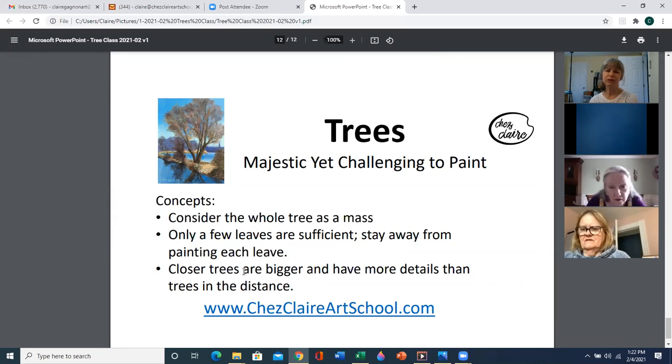And then the closer trees are usually bigger and have more details than the trees in the distance. So these are the overall concepts. I mean, the number of concepts is endless, but these are the ones that we're going to try to focus on for this session.